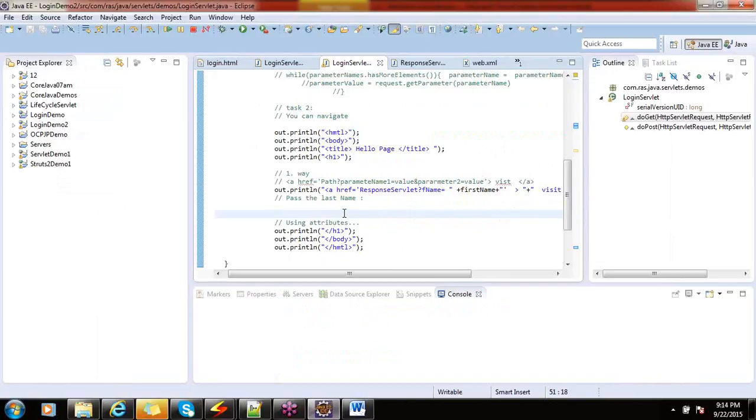Shall I write that code regarding the attributes in the same example, or do you want me to create a new application with the same login servlet, login HTML, and response servlet? I think we can use the same code. Same code. Okay. Let me close the rest of the things so that there will not be any confusion.